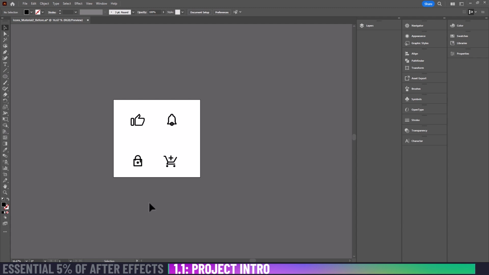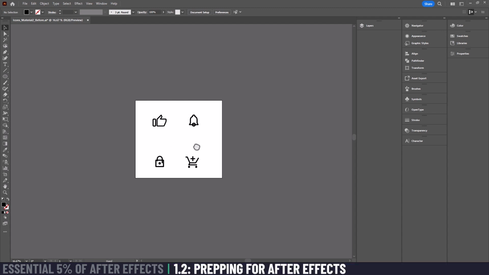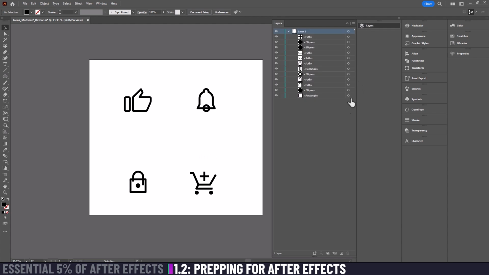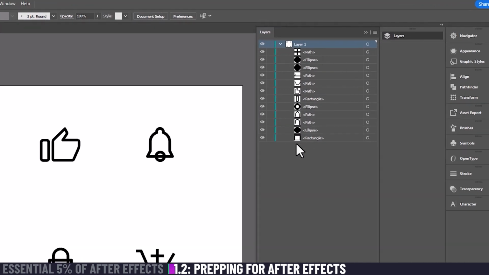So we have these four icons to be animated, but first of all I want to prep this file for After Effects. Now there's a couple of things about Illustrator that's important to know about. If I open up this layers panel right here, typically this is what happens when you create an Illustrator file from scratch, is all the paths and objects live inside one layer in Illustrator.